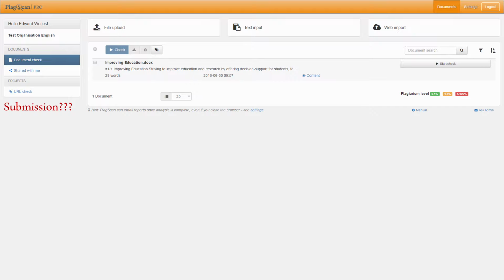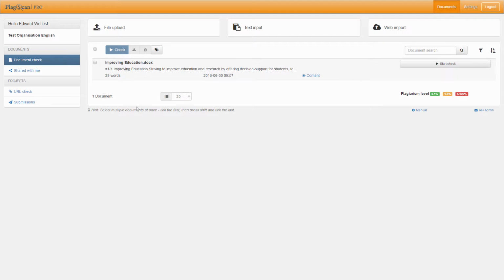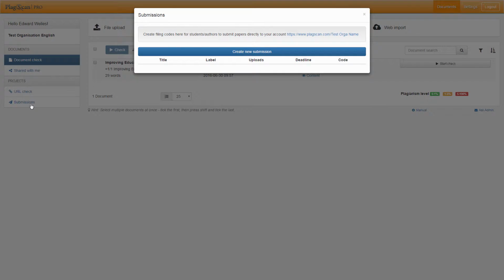Now, let's get started with creating a submission. First, log into your account by entering your username and password. Click on Submissions on the bottom left, and then go to Create New Submission.